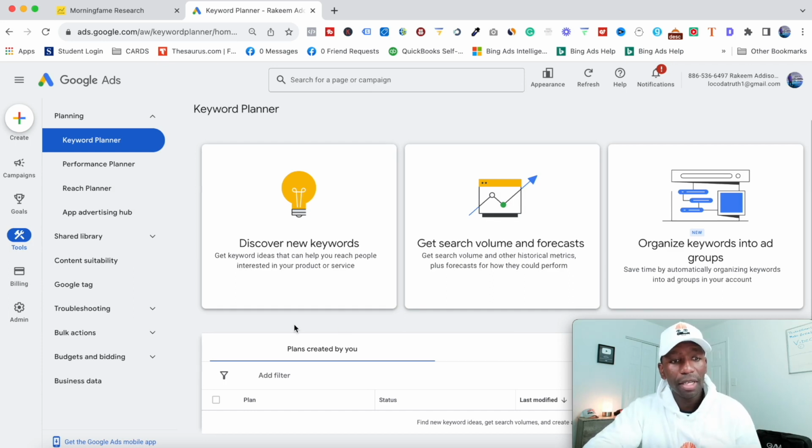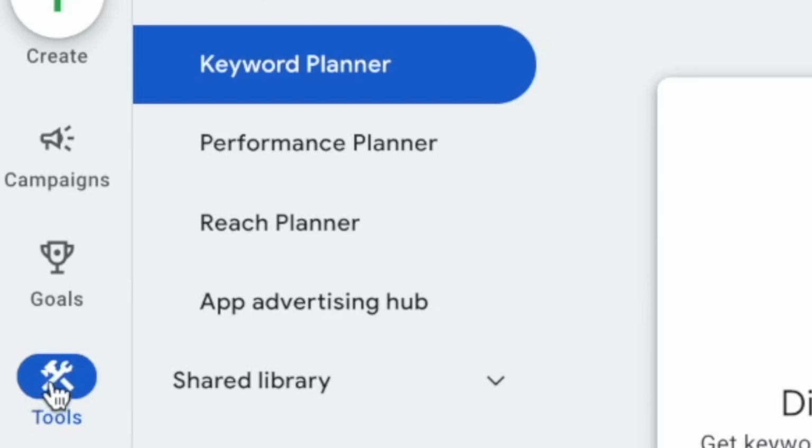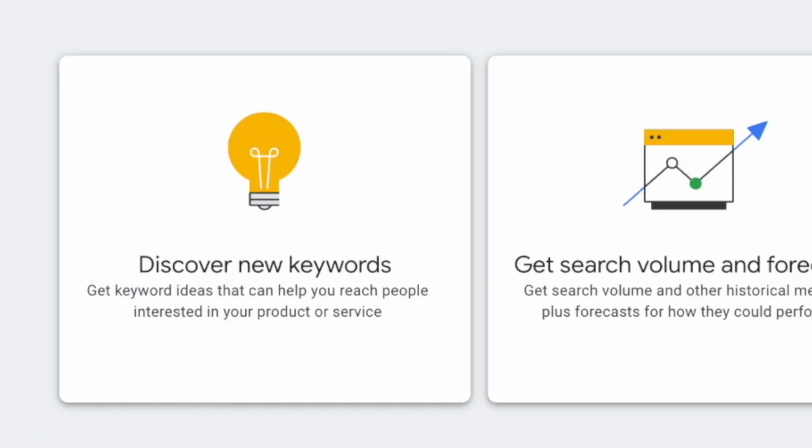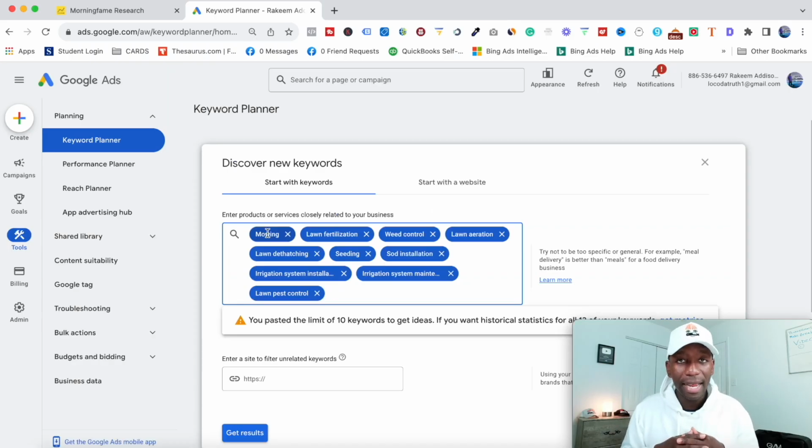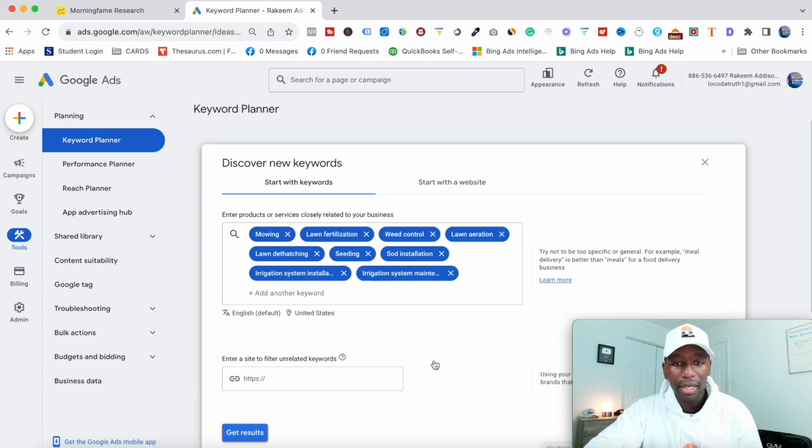All right, so when you come in here, you're going to come over to where it says tools. You're going to click on that, and then come up to where it says Google Keyword Planner. Now what we want to do is click right here where it says discover new keywords. When this pops up, we want to put those services in there and put a comma after each service. I'm going to paste in the services, and the business I'm going to roll with today, I'm going to act like I'm a lawn care business. I'm going to remove one of these, and then I'm going to hit get results.